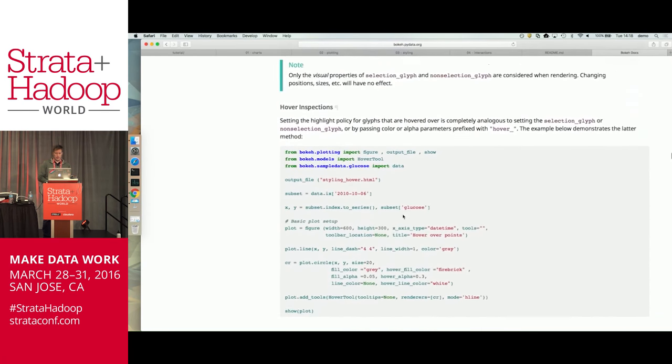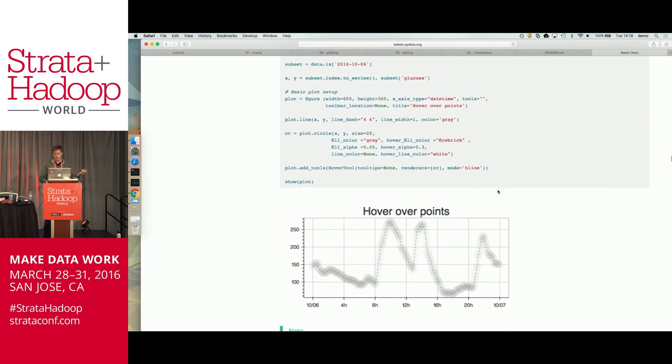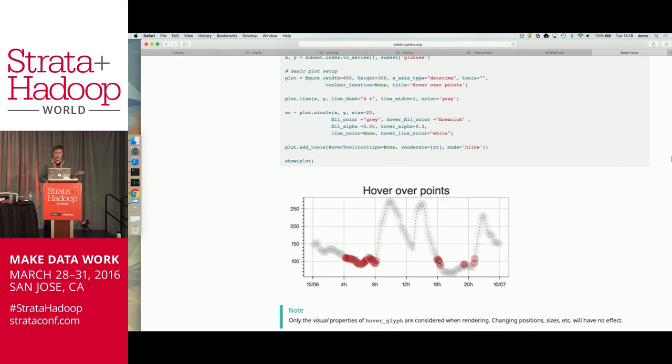So for hover inspections, we can give it a hover line color, hover fill alpha, all of that sort of visual properties. And so here I've set the hover tool to use a horizontal line to do the actual hit testing. And as soon as the hover is triggered, it goes ahead and applies that hover property to any of the hovered glyphs. And so you can get that very easily without having to write any code. You used to have to write a JS callback to actually change the properties. And so all of that's automatically doable now. And it's this code right here where I set the hover line color and hover alpha.